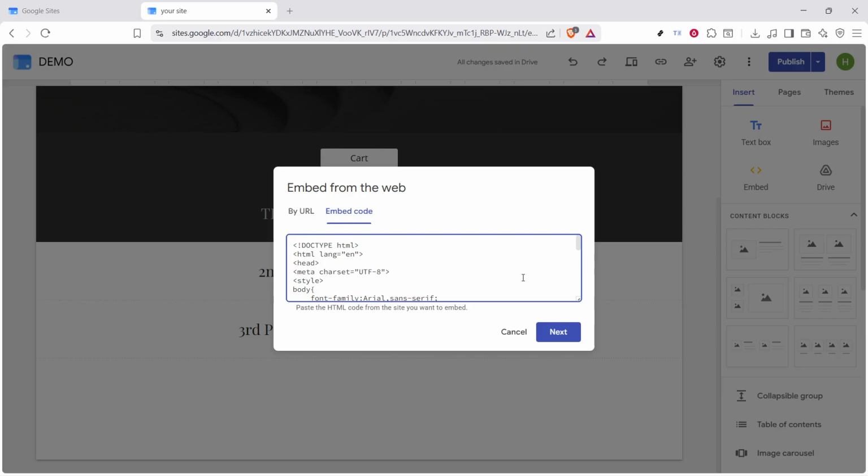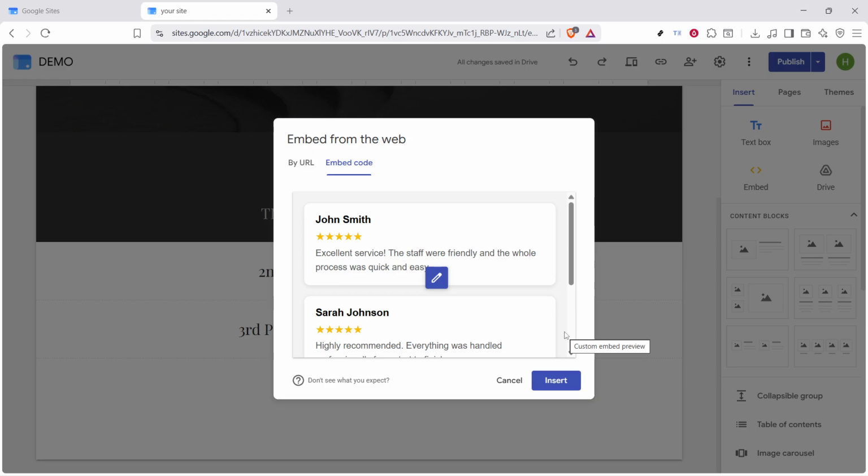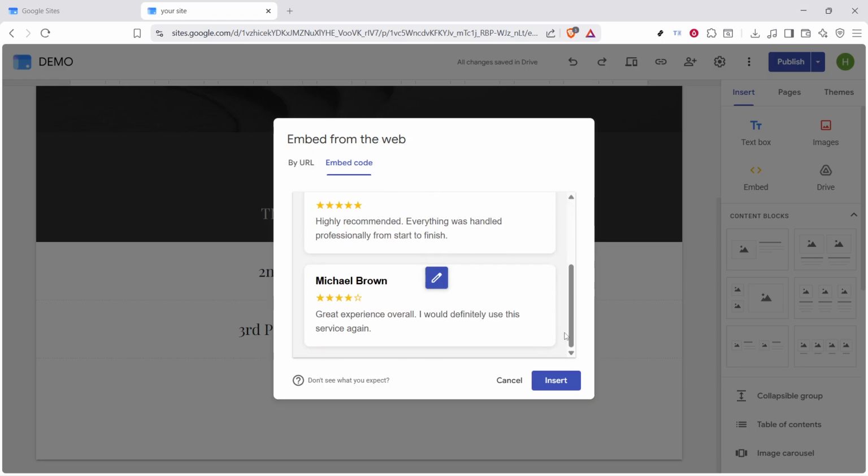Next, click on Next. This lets Google Sites process the embed and prepare it for placement on your page. Depending on the code you're using, you may see a preview of the review section at this stage. If the preview doesn't look right, you can go back and double check the code before continuing. When everything looks good, click on Insert. This will place the reviews block directly onto your Google site.